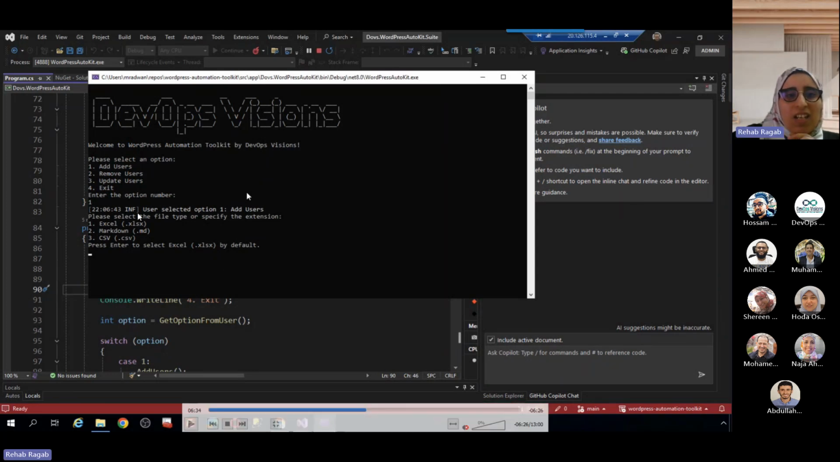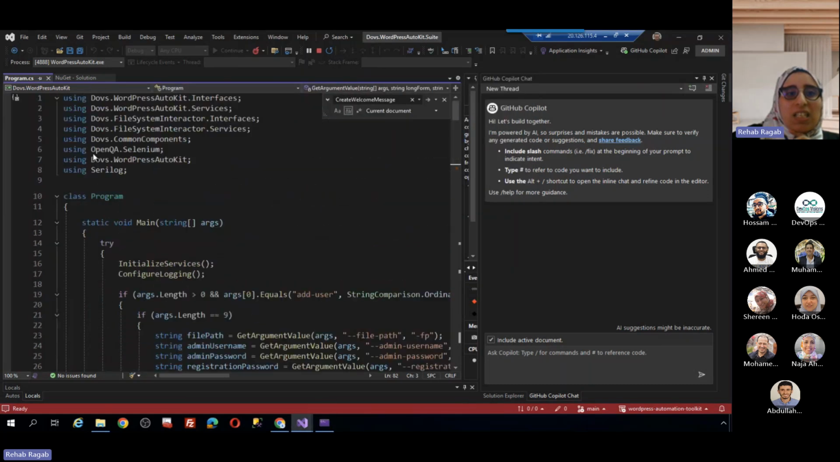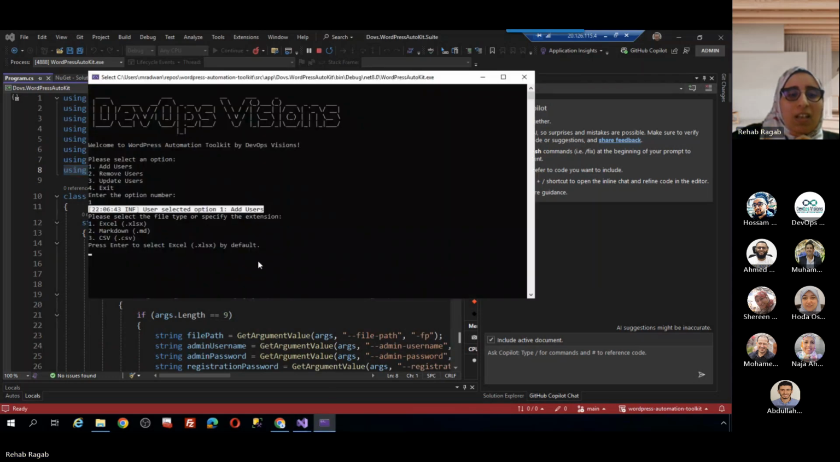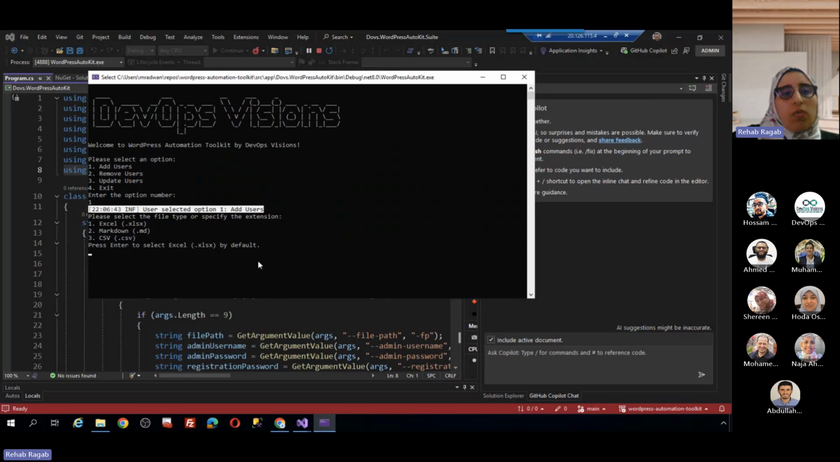And as you can see here, this statement is for logging. Another interesting thing is that we developed a logging system using this framework, Serilog. After that, it will ask you to specify the extension for the file, what extension of the file you would like. We have here Excel, Markdown, and so on.